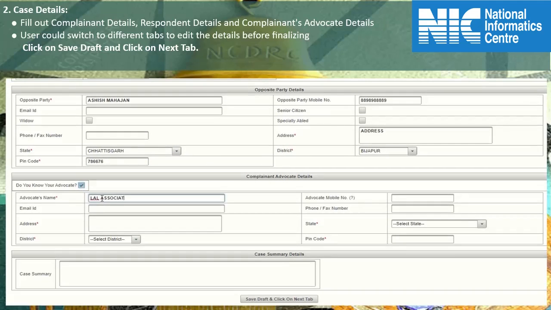Type in the complete advocate name. Type in mobile number in the text field. Enter the complete address. Click on drop-down list and select the state.